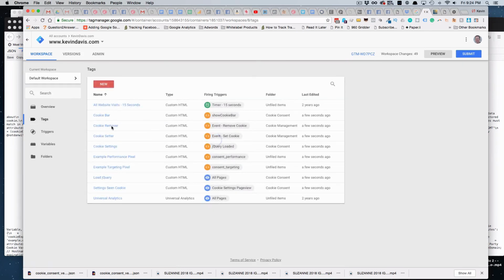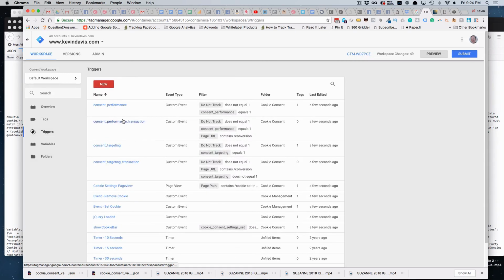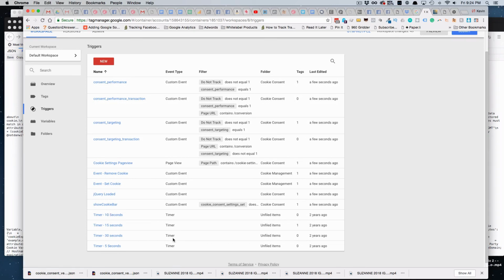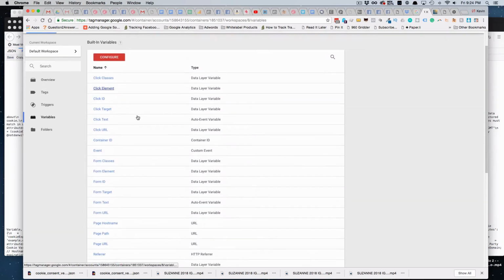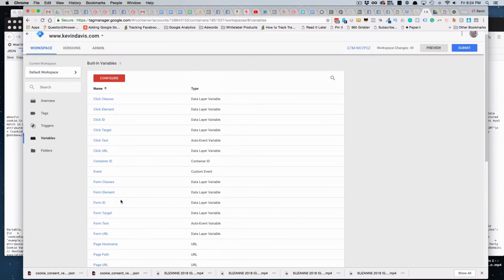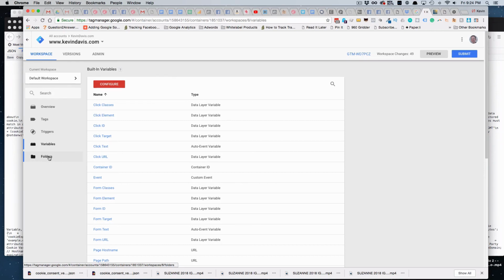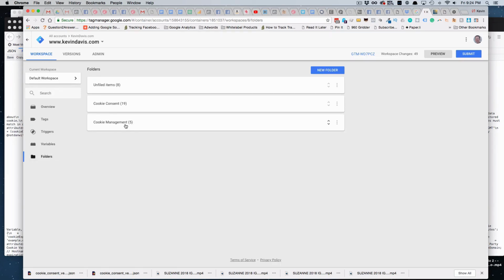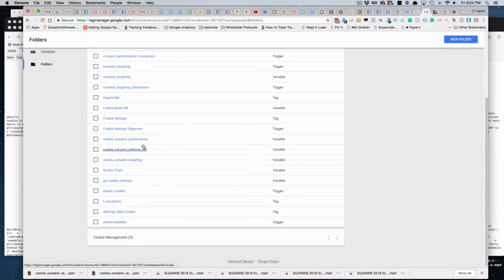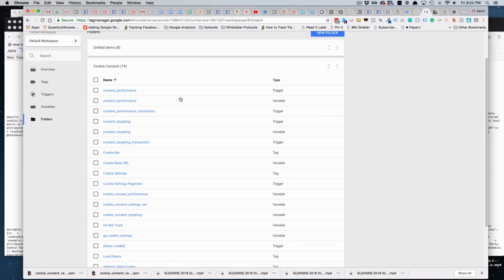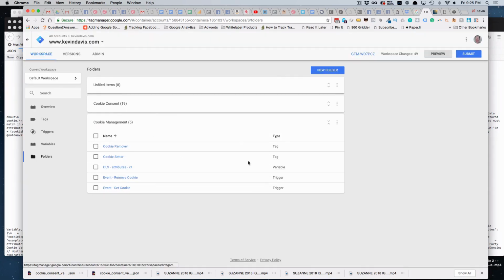Now when we look at it, we have a lot of extra. We have our two original tags here, the all website visitors 15 seconds and universal analytics. And then all the rest of these are new tags that were added. And then under triggers, we have a lot of new triggers. The timer ones were existing ones. And then variables as well. They have all the different variables that it created as well in here. And then it created the cookie consent folder and the cookie management folder. And if you click on these, you can see that these are all the variables and triggers and tags that are associated with cookie consent. And the ones that are associated with management, there's two tags, two triggers, and a variable as well.